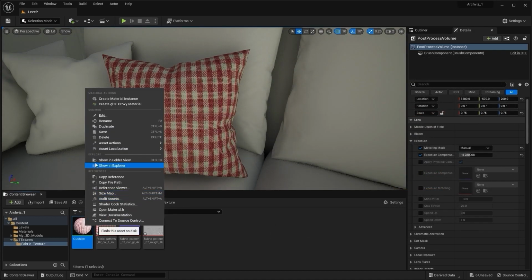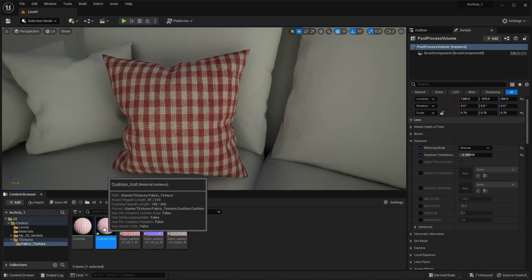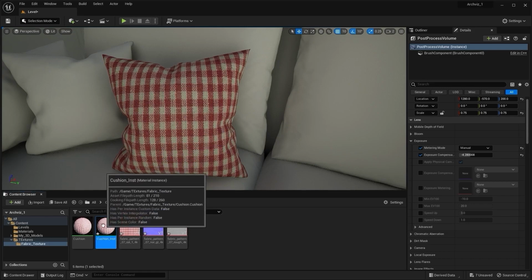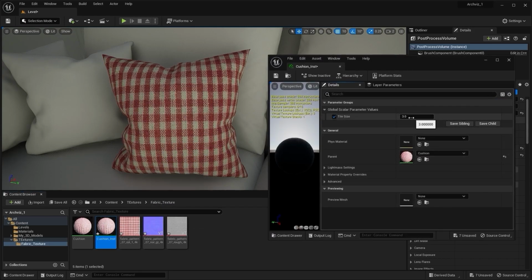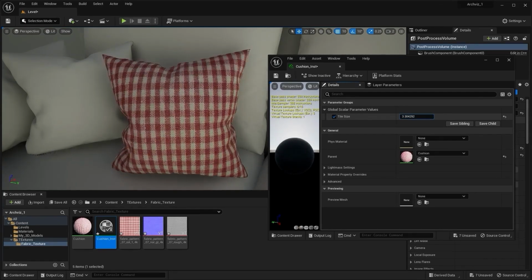And let's create a material instance. Let's drag this material instance onto this cushion. And now I can tweak the tile size by changing this value in my material instance.